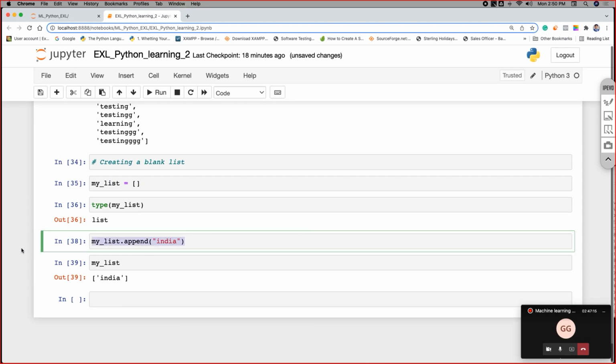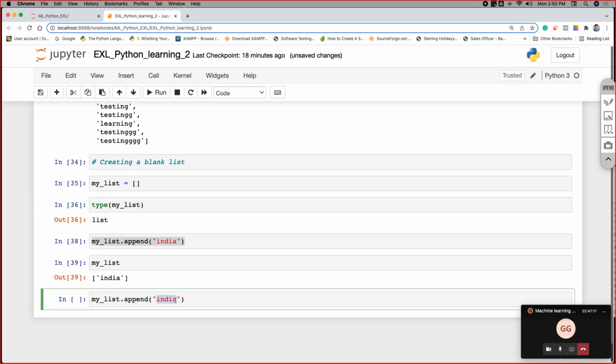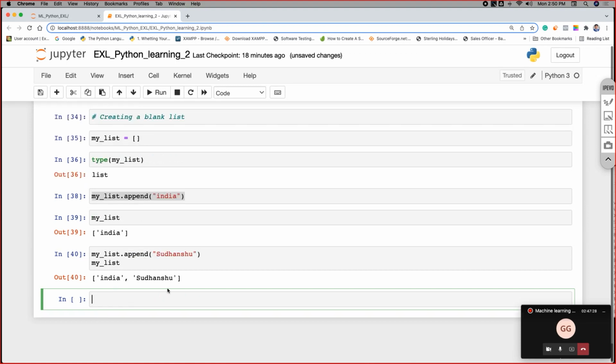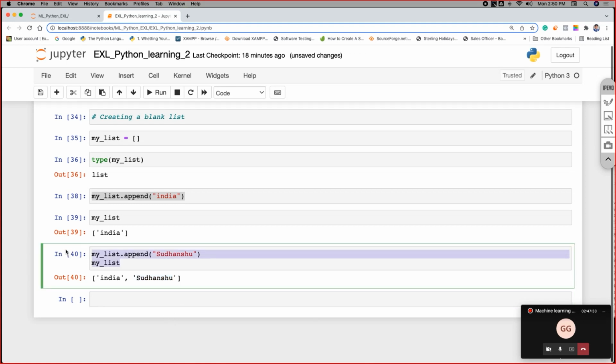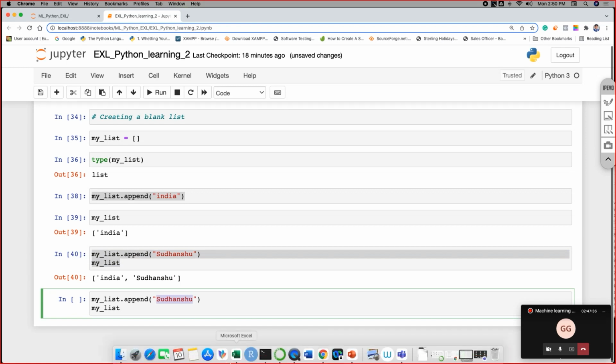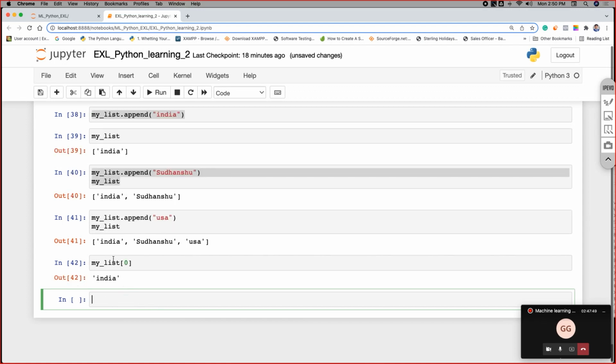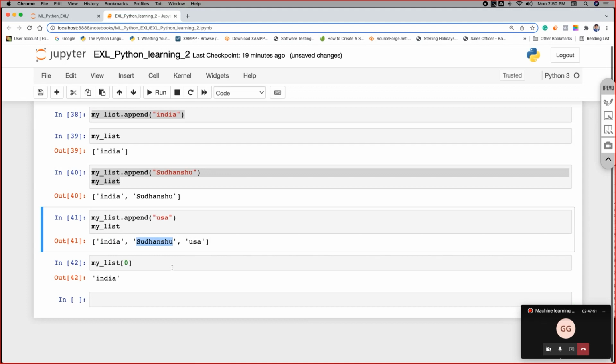Now if I add Sudhanshu over here, Sudhanshu will be appended at the last. So if I execute this and I say what is my_list, it will show me India and Sudhanshu. Once I do that again, I will append something, say USA, execute this, and the USA will be appended again. So this is something which we can do in the list. Also we can say my_list, show me the 0th element, it will come back and say India. So this is the way you do the operations on list.